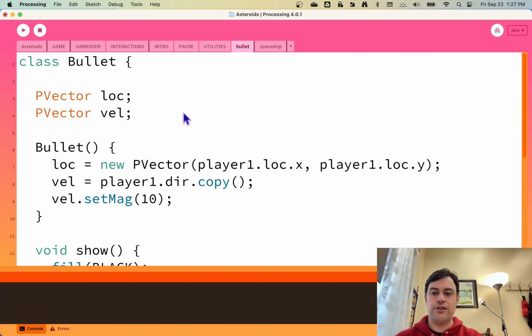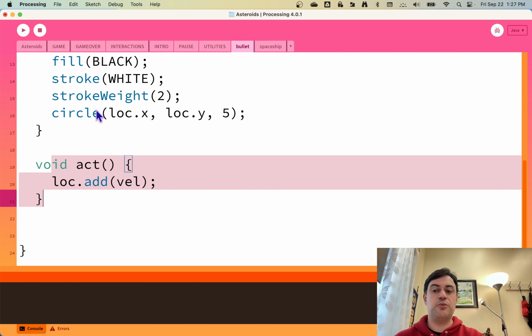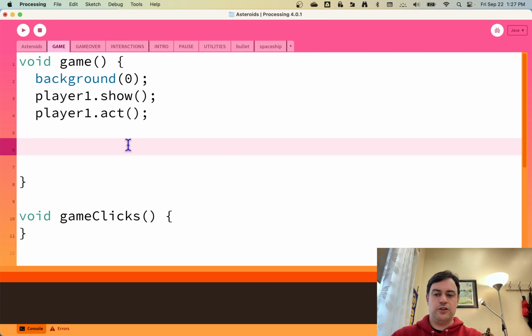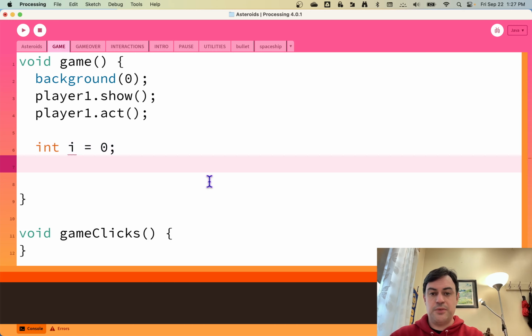So basically, call the bullets' behavior functions. I want each bullet to act and show. So if I go to game, we'll make a little while loop. We'll have a little counter, int i equals 0. i stands for index, usually, because everything in an ArrayList has an index number starting counting from 0. So I'll say while i is less than.